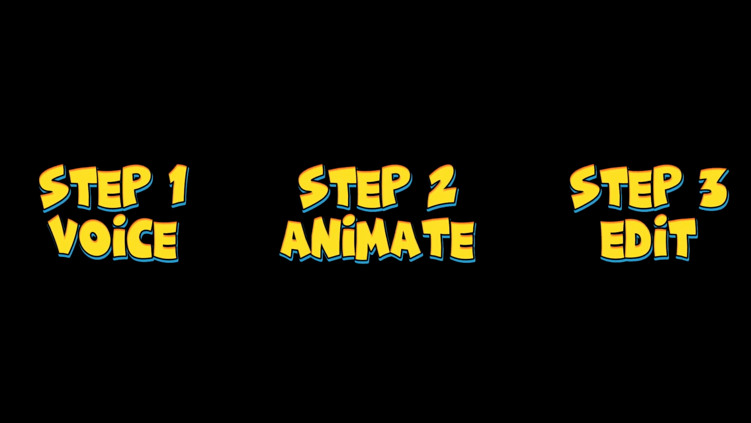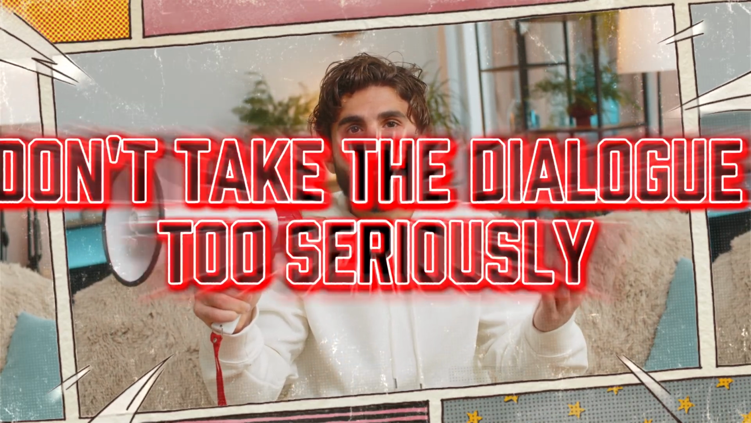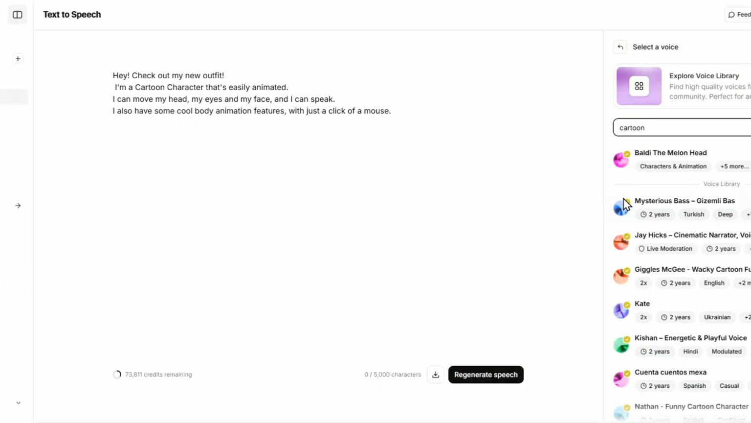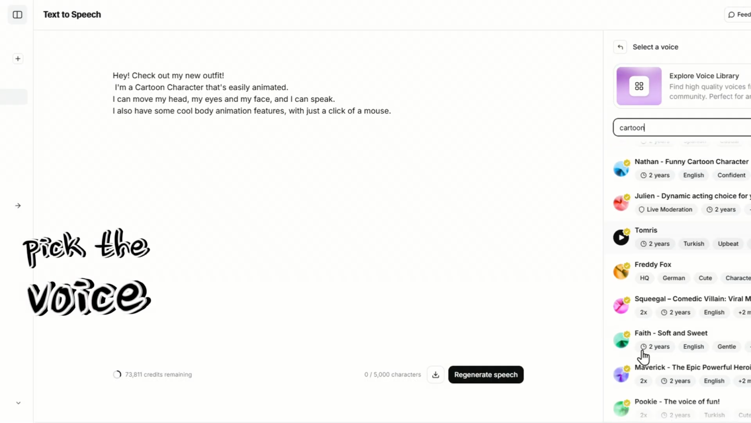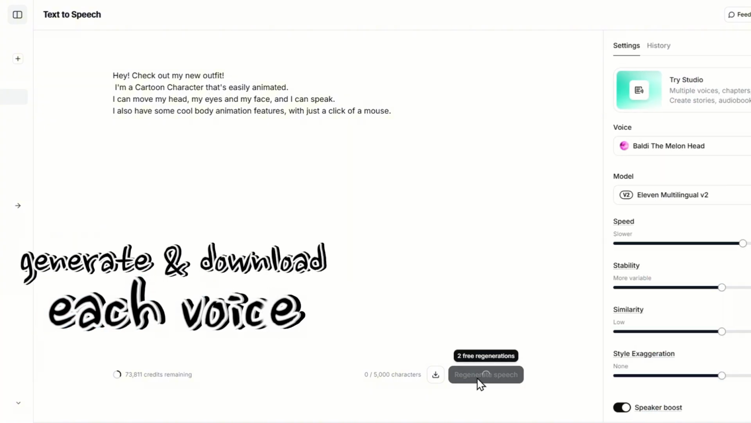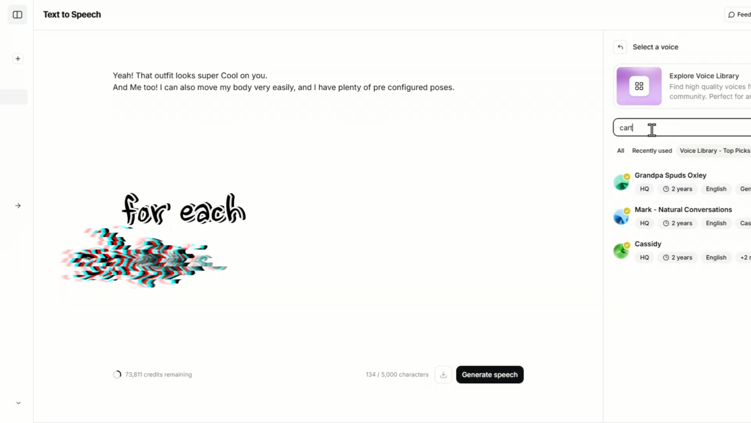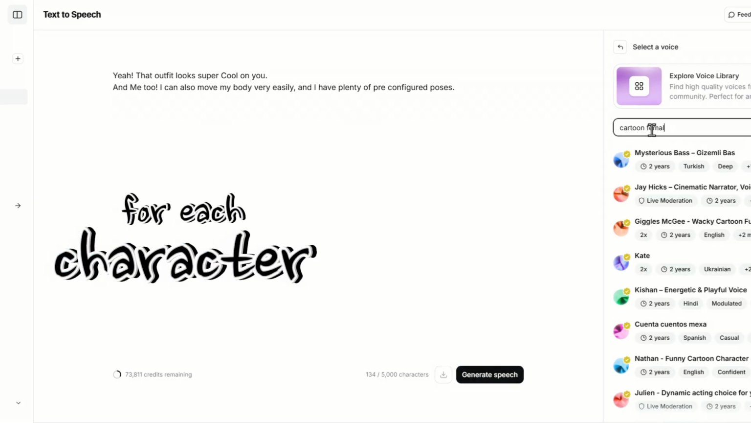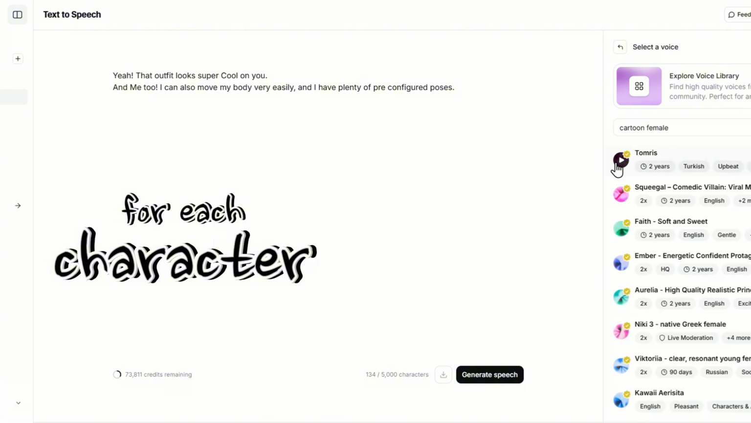Let's head up to ElevenLabs and start with the voices. We'll do just a random conversation between these 2 characters, so don't pay attention to the dialogue. We pick the voice for each. For that, you can look for the keywords cartoon or animation. You generate your speech and download it in MP3 format. You do the same with each character. Obviously, you need to have a script and scene that are already in your mind.